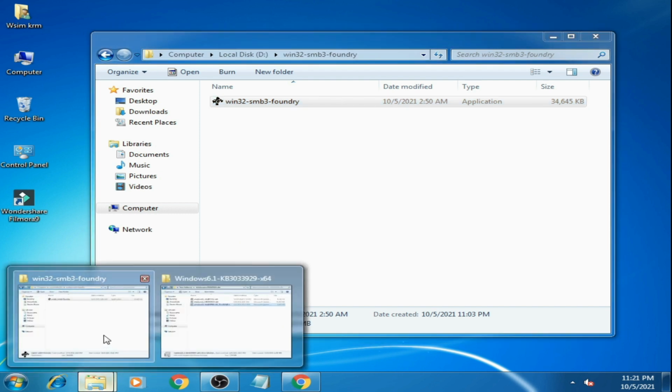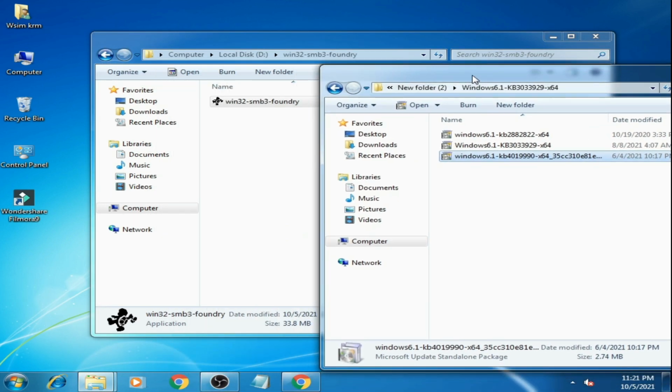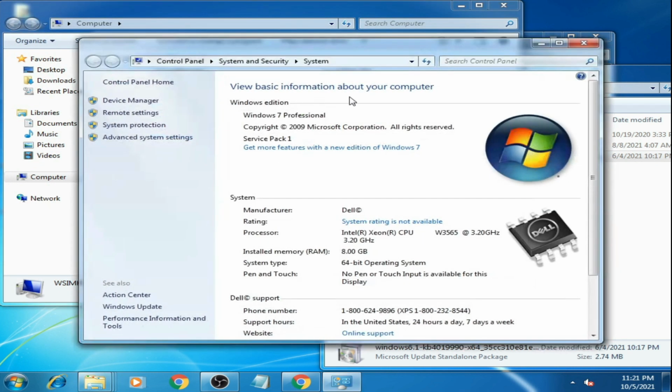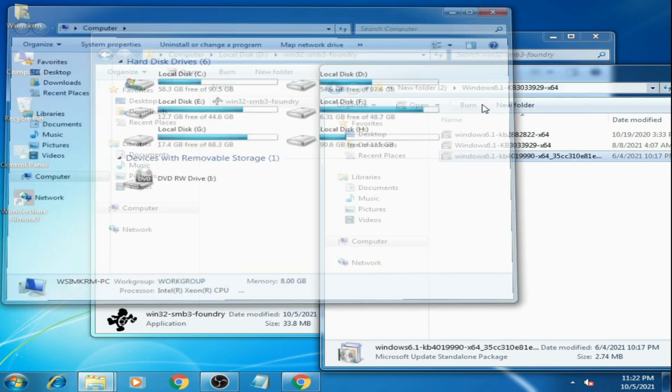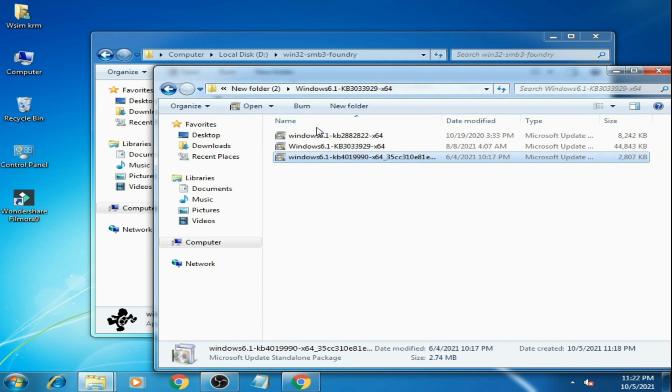I have some updates. Install these updates in your Windows 7. Let me show you my Windows. I am using Windows 7 Professional 64-bit operating system. And now I install these updates.